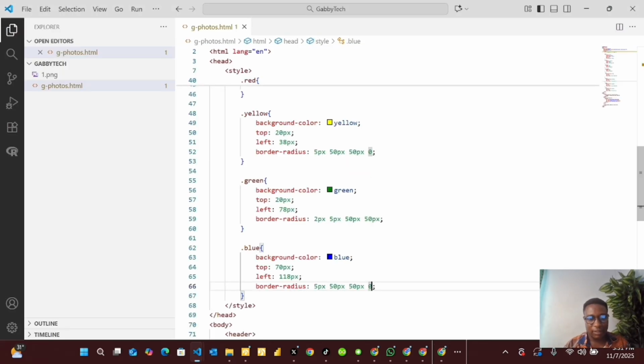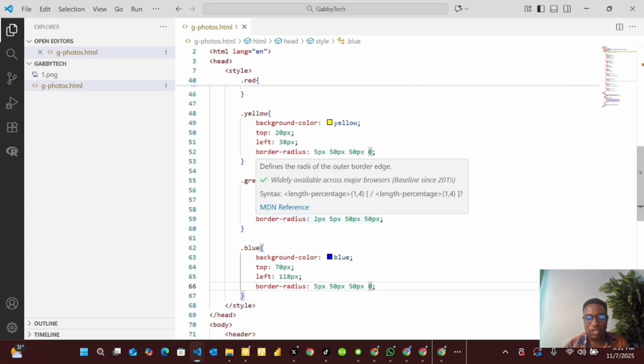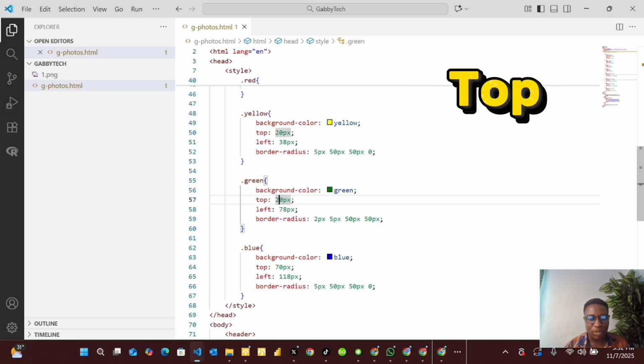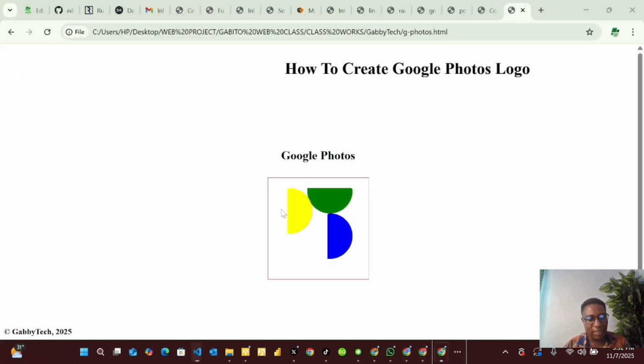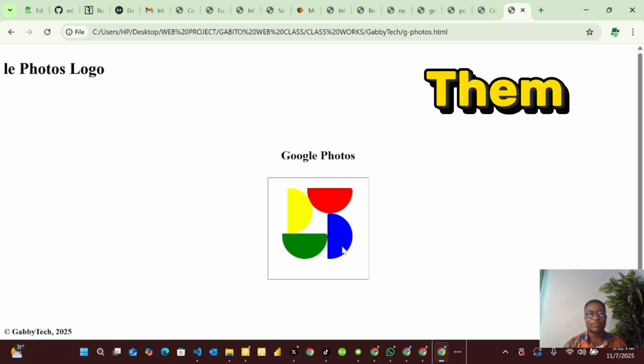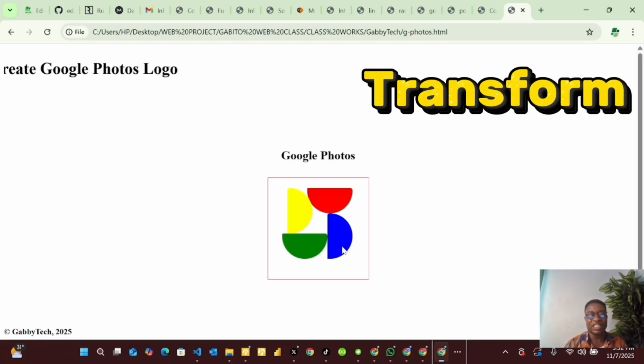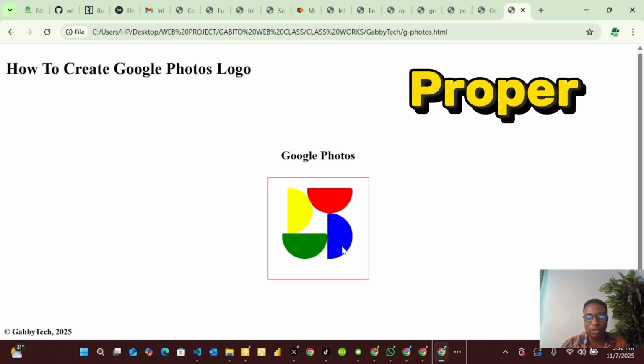Okay. We need to modify this. The green should be given top 110, and this will take about 28. All right, so this is the way we have them. It now remains for us to transform them and then give them proper location.